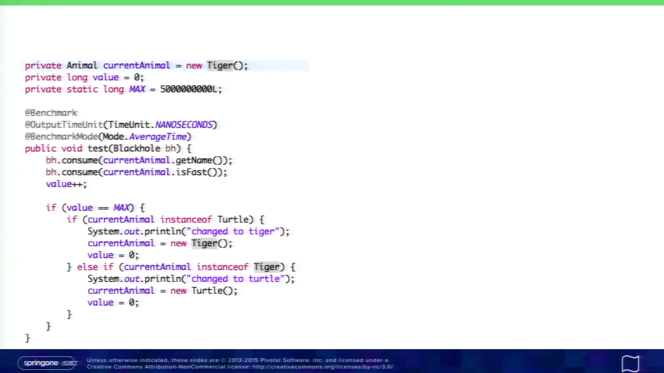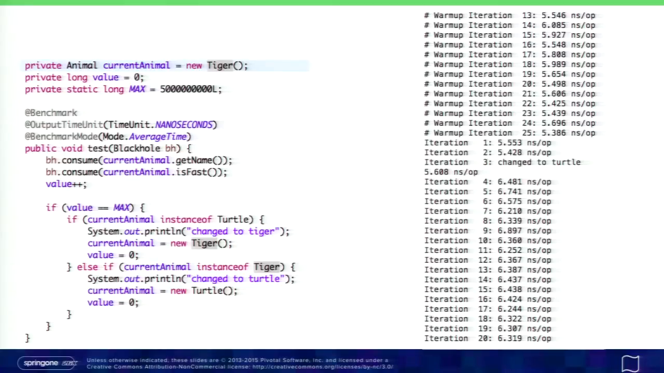So I can swap this. I can start with my tiger, and then after 5 billion rounds, switch to the turtle. What happens? The exact same thing, right? I'm roughly around 5.5, and I go up to more like 6.5 after the turtle has been introduced. So it's not about the turtle or the tiger being faster or slower. It seems about having one animal object versus 2 animal objects.